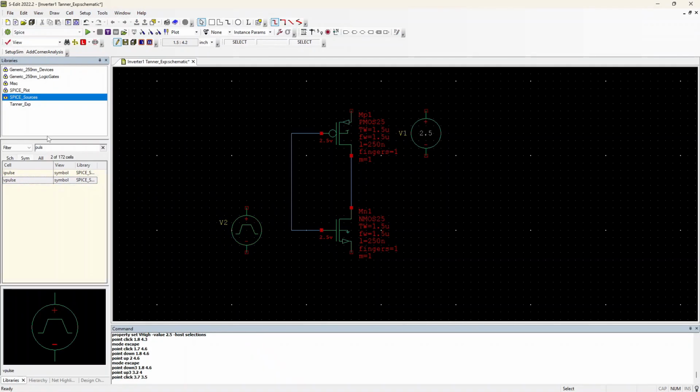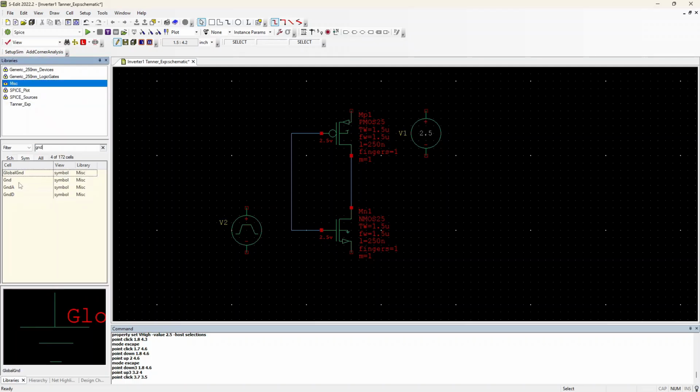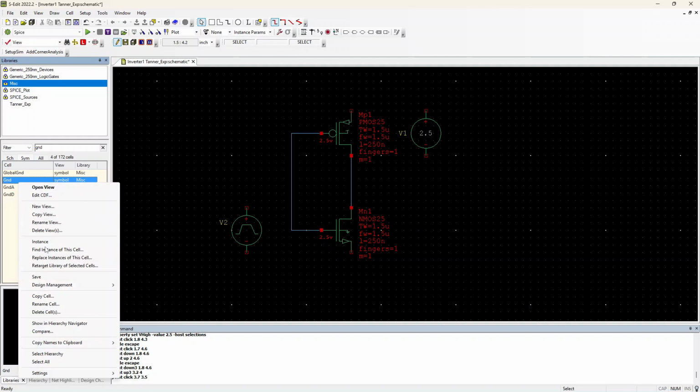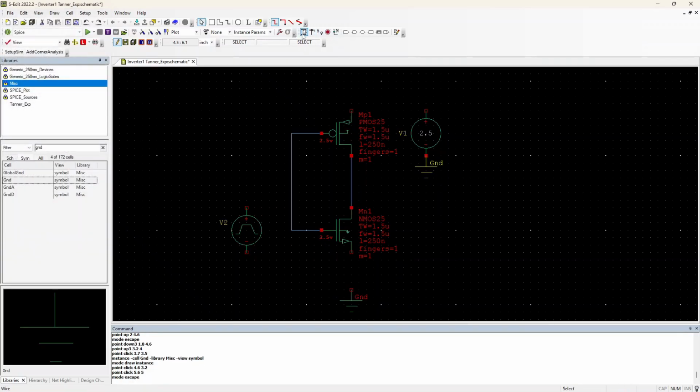Now we need ground. Ground will be available in miscellaneous. So search for GND and instance. One ground I'll take here, one ground I'll attach here. Now take the wire tool and complete the connections. So this one goes to ground, one more. So V input is connected and VDD is connected. All the connections are done.